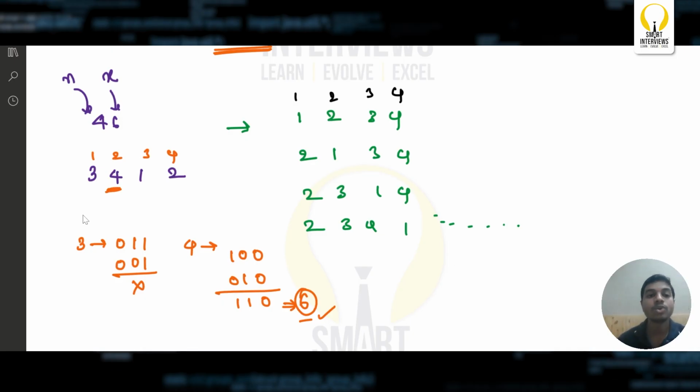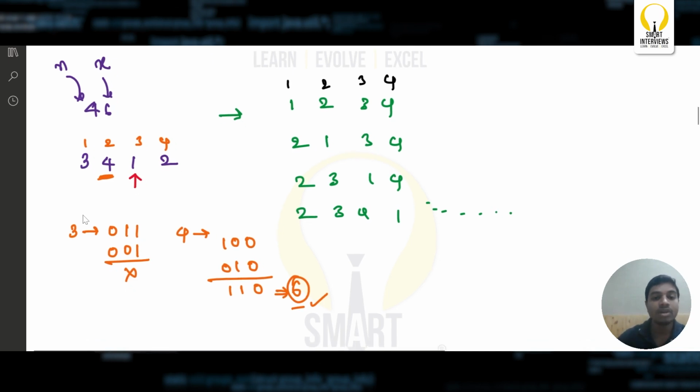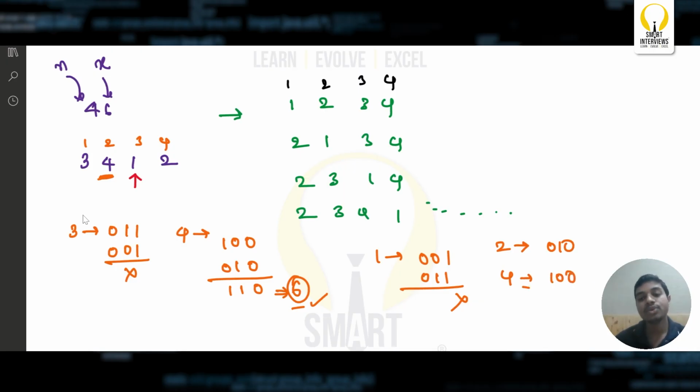And alongside, if I go with even more, if it is 1, the binary value of 1 is going to be 0 0 1. The binary value of 3 is going to be 0 1 1, and this is once again not as expected, which is not equal to 6. And if I take 2, the binary value of 2 is going to be 0 1 0, and for 4 it's going to be 1 0 0. If I perform bitwise OR, we'll get 1 1 0, which is equal to 6 once again, which once again satisfies.